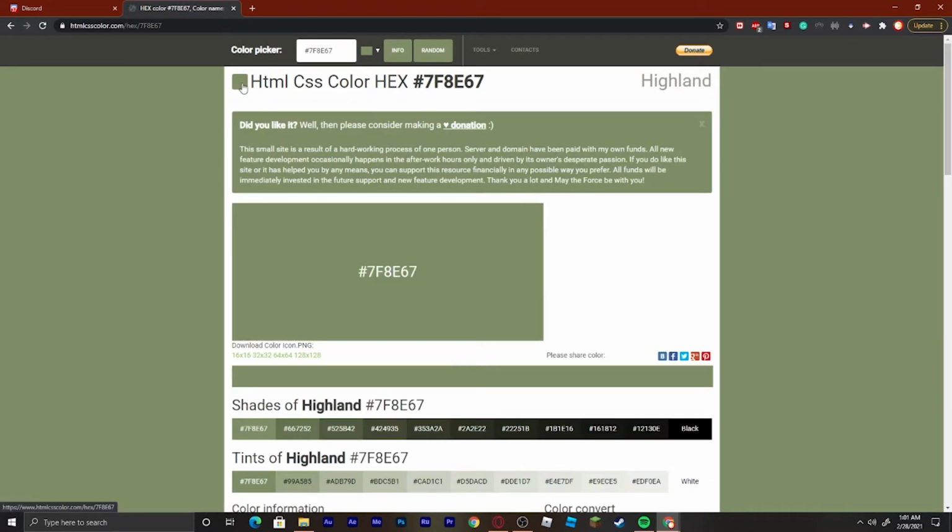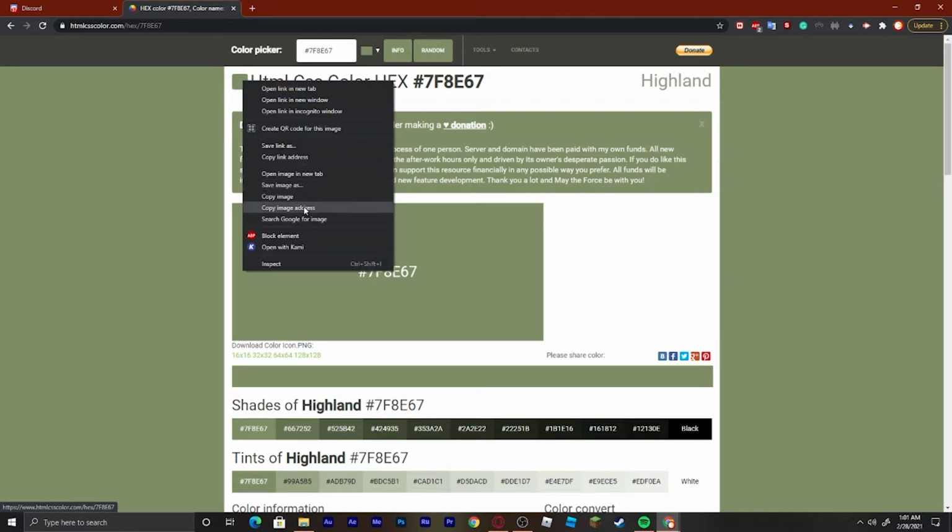This will bring you to a new page, and then you could see a little image right here. You're just going to want to hit open image in new tab, and then right here you can say save image as and then save it to whatever file you want.